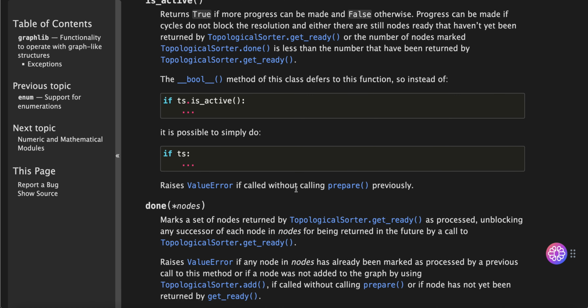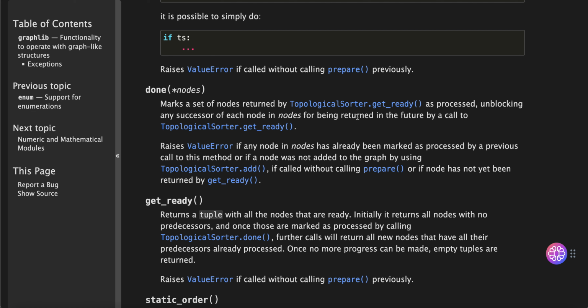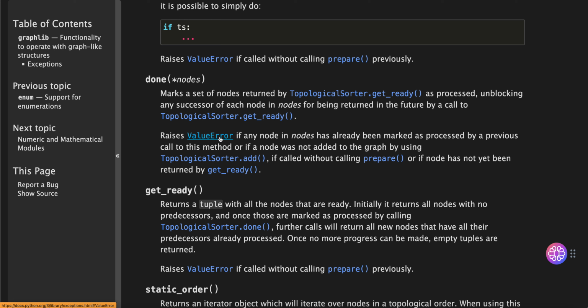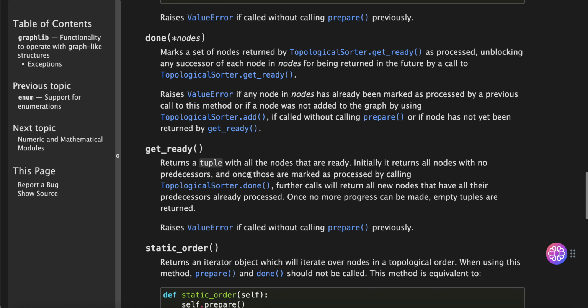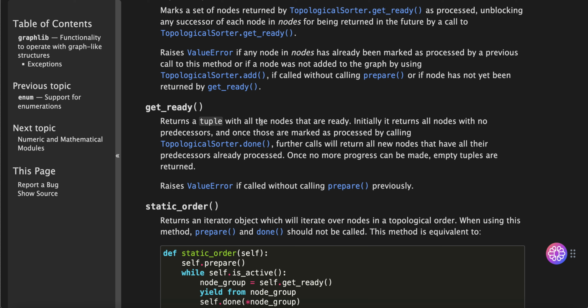done(*nodes) marks a set of nodes returned by TopologicalSorter.get_ready as processed, unblocking any successor of each node in nodes for being returned in the future by a call to TopologicalSorter.get_ready. Raises ValueError if any node in nodes has already been marked as processed by a previous call to this method, or if a node was not added to the graph by using TopologicalSorter.add, if called without calling prepare, or if the node has not yet been returned by get_ready.